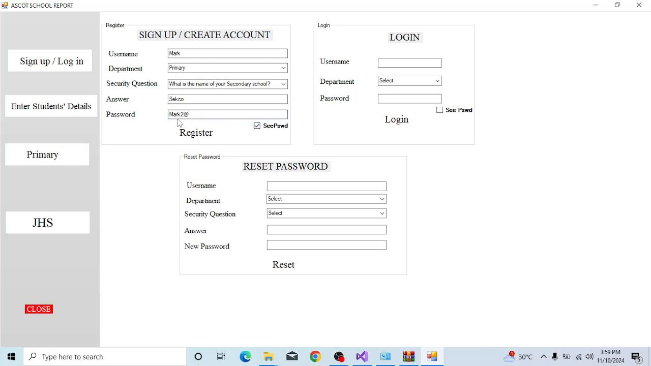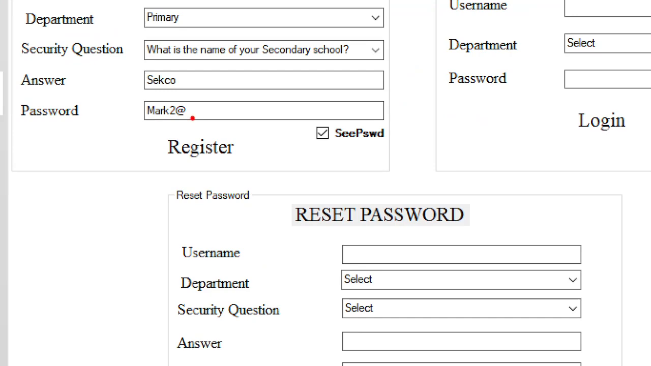So this is it. So I have a capital letter in it. You can see it here. I have a number in it. I have an ampersand in it. So you can see it here. So this is my password. This is my password. So you can see it clearly.